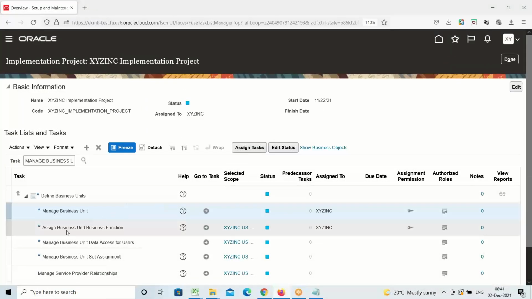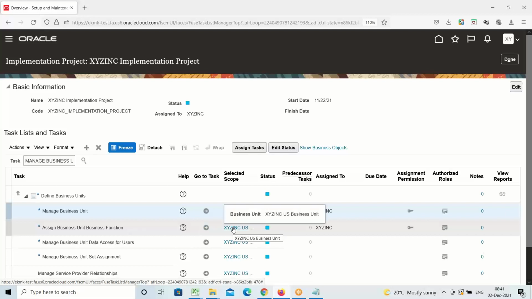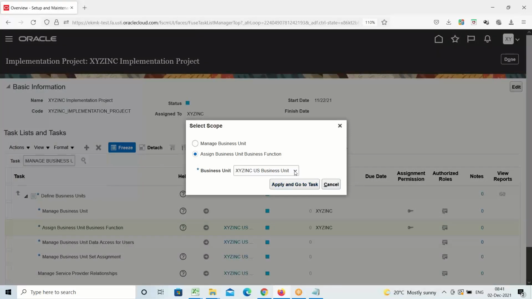The task name is Assign Business Unit Business Function. We are checking for which BU, and that BU we have to select here. Already some other BUs are there, XYZ and C. In this project, you can select Amex US business unit, so we can verify whether the business functions are already assigned by the rapid implementation file. Just click on the BU name, whatever is already selected as the scope value. Now we have to change to Amex. Say select and add.